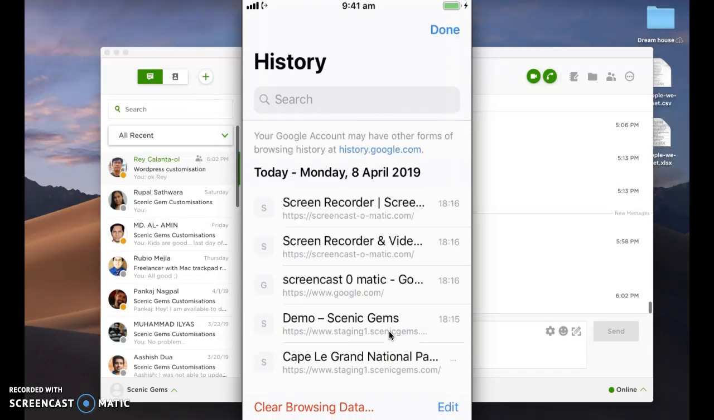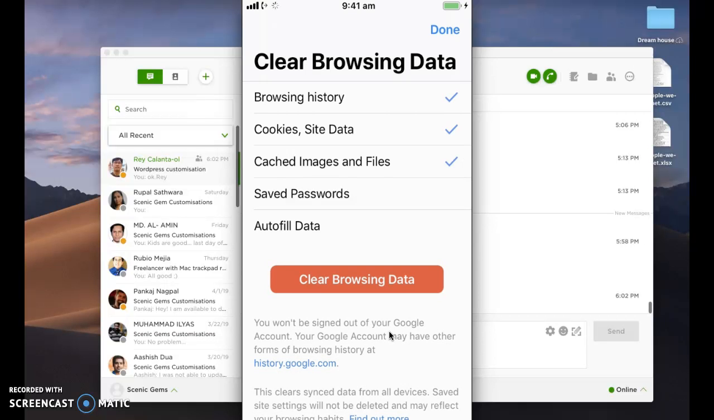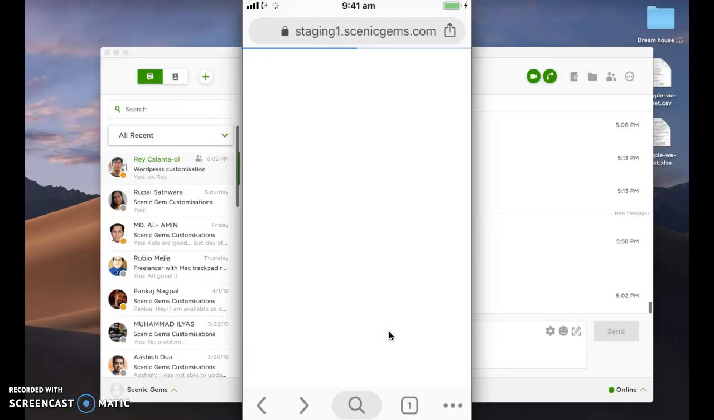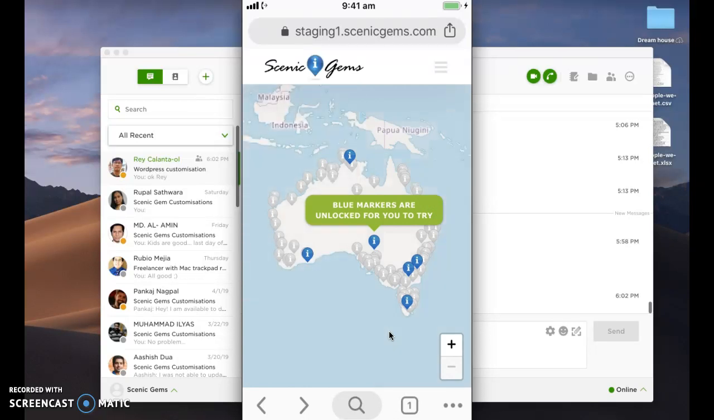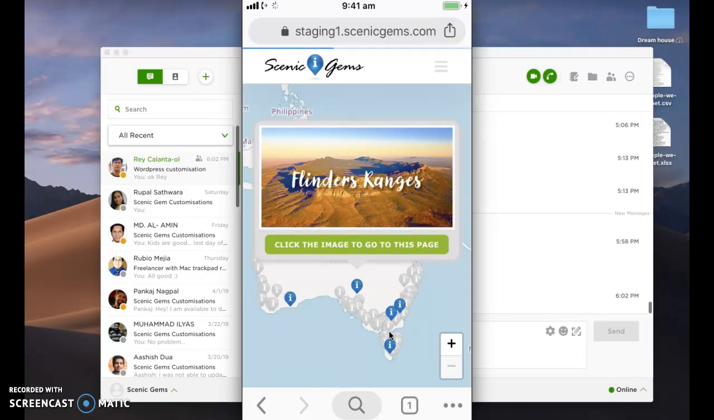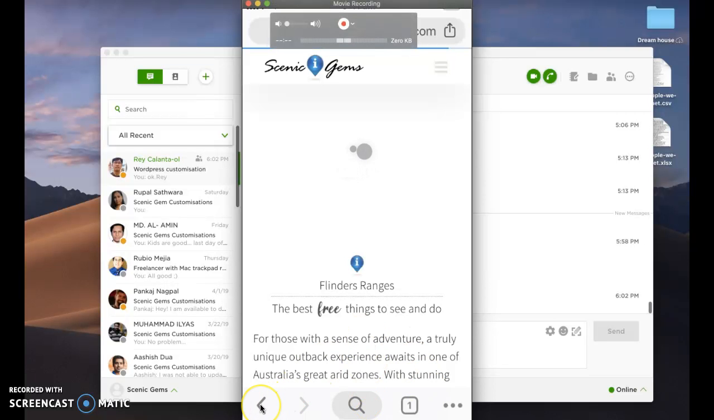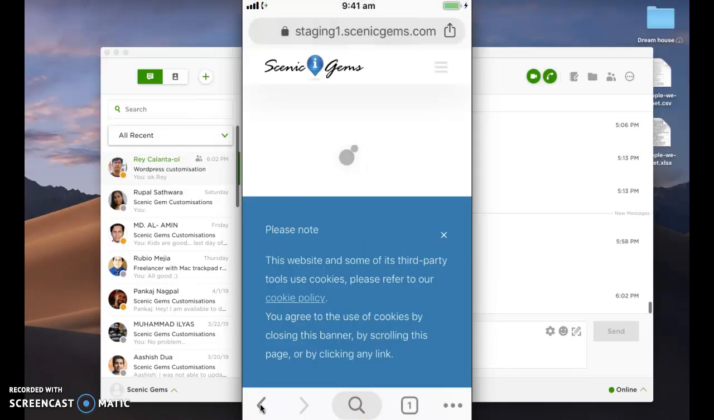Okay, so if I clear it, now I tested this on Android and it seemed to work, but if I click on Flinders Ranges, any page, okay, so up until this point I've been intending for people to use the back button here to go back to the demo page.